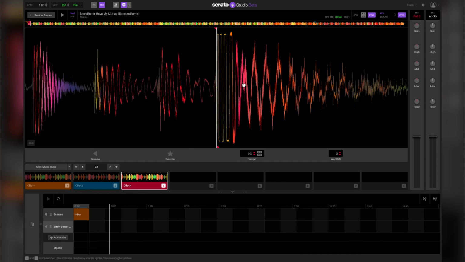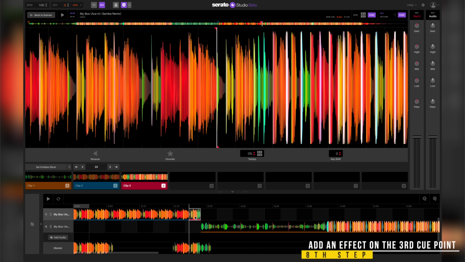Let's go back to our first song and make a third cue point at this section here specifically. So let's split it. Right click this section and select Split into New Clip. This is the beat section right before the intro ends. And now we're going to add an effect on it to make this transition point sound good.